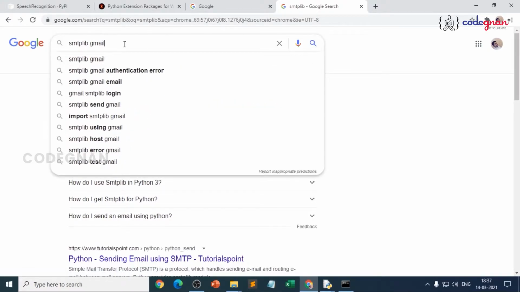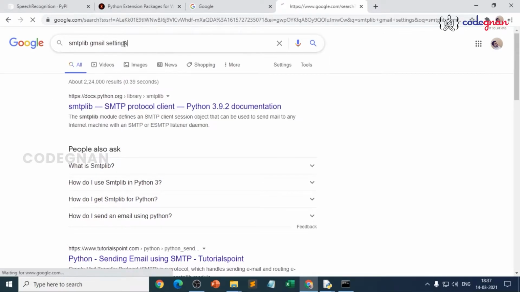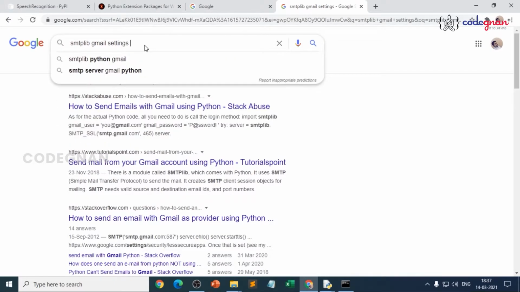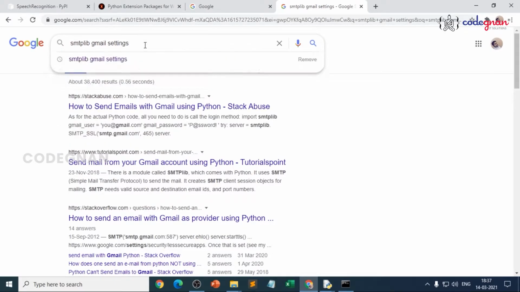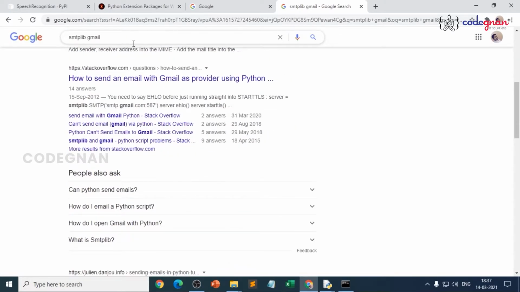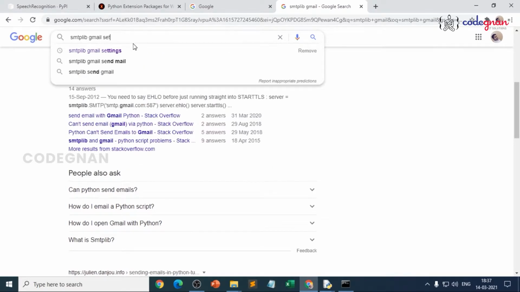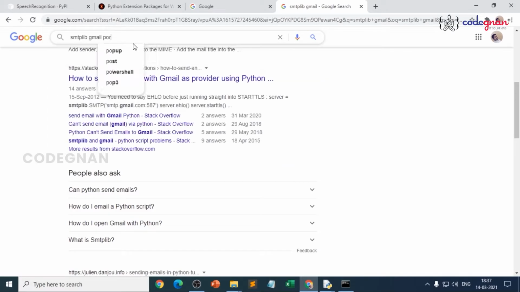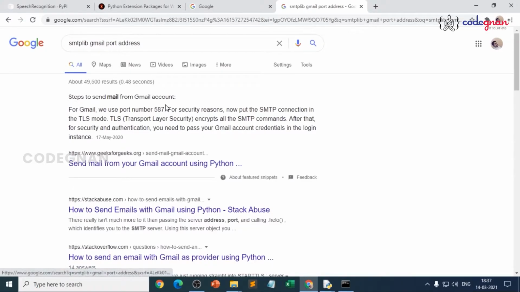With the SMTP library, when you go to the Gmail settings, automatically it will give you the port address and the port ID. The port address will be different settings. If you refer to the SMTP Gmail settings, it will give you the SMTP Gmail IP or SMTP Gmail port address, because we should know these port addresses, then only we can see.